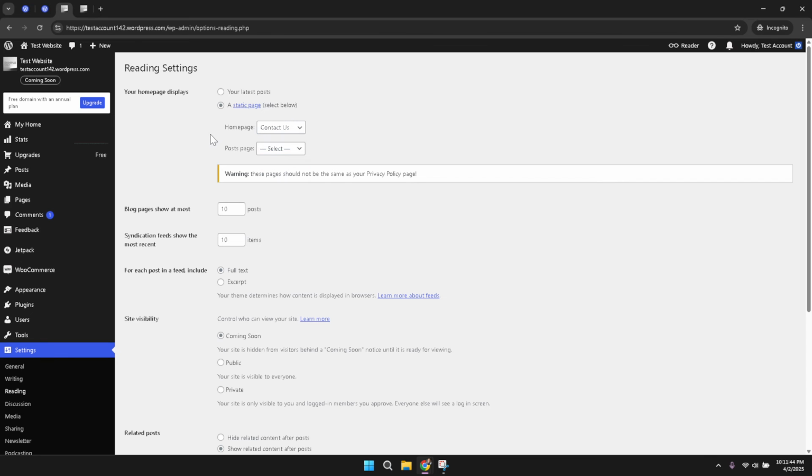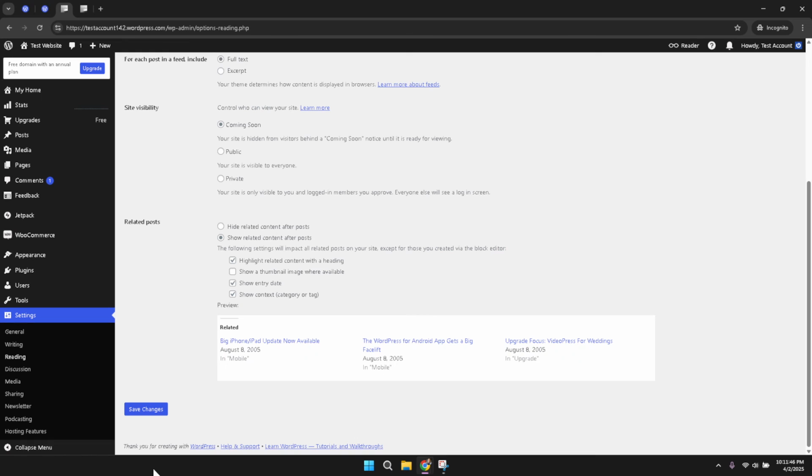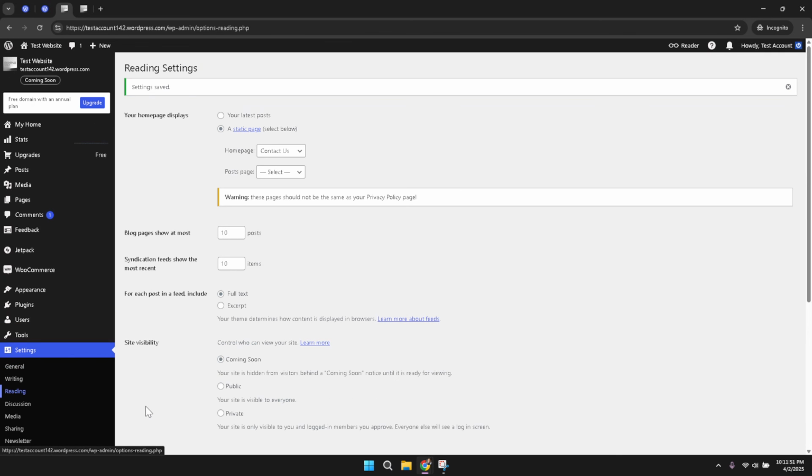Scroll down to the bottom of the reading settings page and look for the Save Changes button. Clicking this button confirms and applies all the configurations you have just made. It is important to save your work to ensure that your new homepage setup is properly registered on your WordPress site. By following these clear and straightforward instructions, you have successfully added a homepage to your WordPress site.